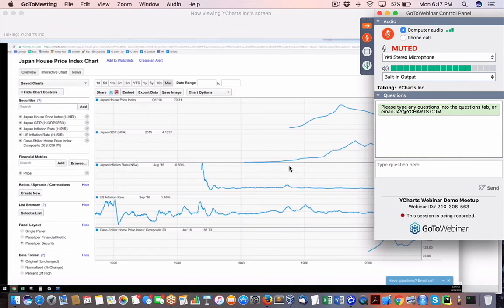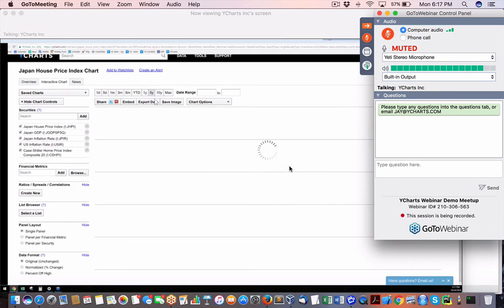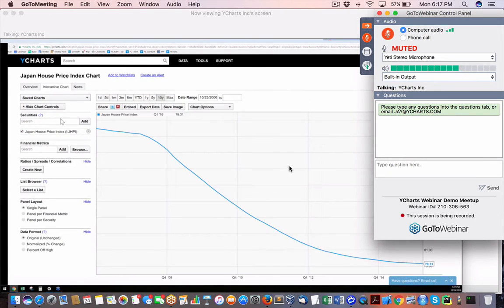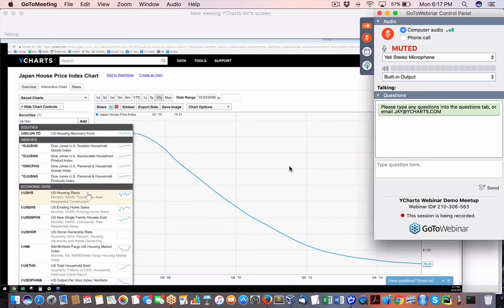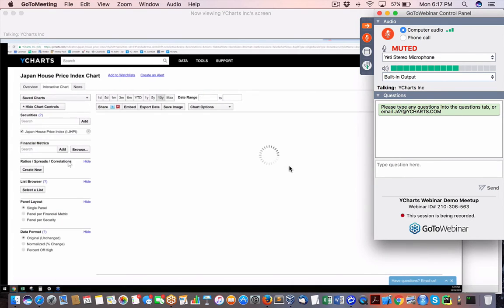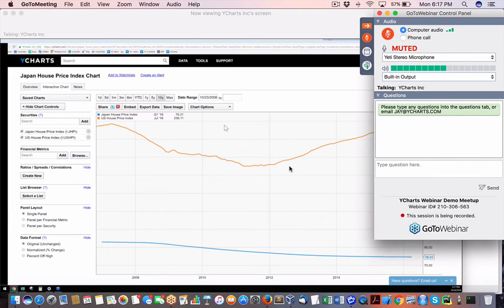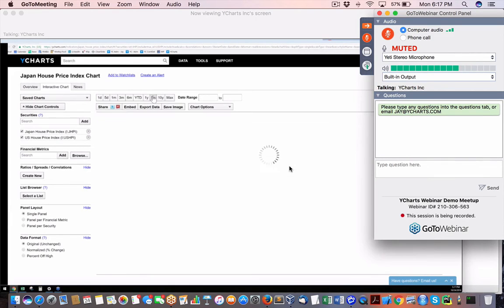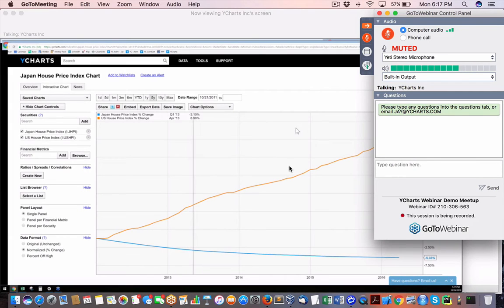But another interesting workflow here is the correlation. So I can say, okay, here's Japan House Price Index. Let's compare that to U.S. House Price Index. Okay, so that's both charts. Then what I can do is say, well, let's look at it over an interval, 5 years, percent change. So it looks like U.S. House Price Index has jumped 30% over the last 5 years. Japan's down over 5%. So big, big spread. So that's that data.